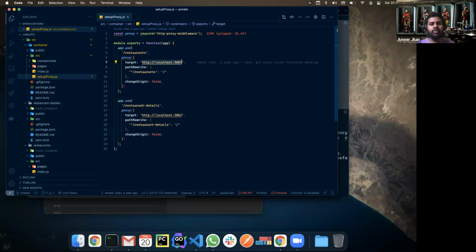If you remember, 3001 is the port where our microfrontend for restaurant was running. And for restaurant details, I am proxying it to port 3002 of localhost. That's where our restaurant details Create React App was running. We are just proxying it. Why we are proxying it and what we are achieving out of this, I will show you.